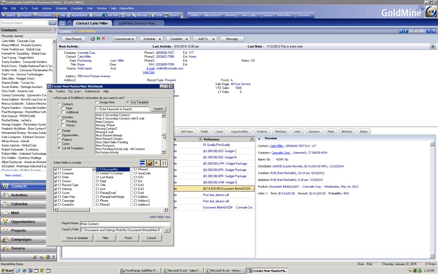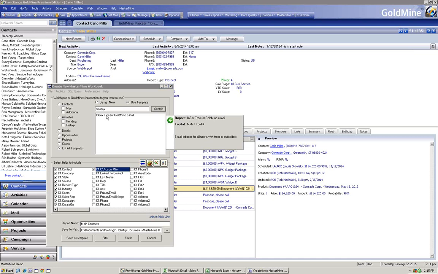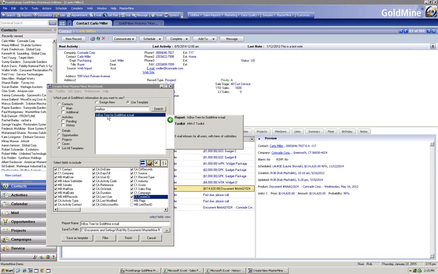For some reason, I'm not finding my mailbox template in here, but can you do a search for mailbox? I think I can. There. Oh, it's inbox. Okay. So this is a way you can actually do a report of the inbox tree for GoldMine. So if you're using GoldMine email, which of course we recommend for everybody, but there are reasons sometimes that you've got a mix of some using GoldMine email, some using Outlook. In some cases, everybody using Outlook and ignoring the GoldMine email.